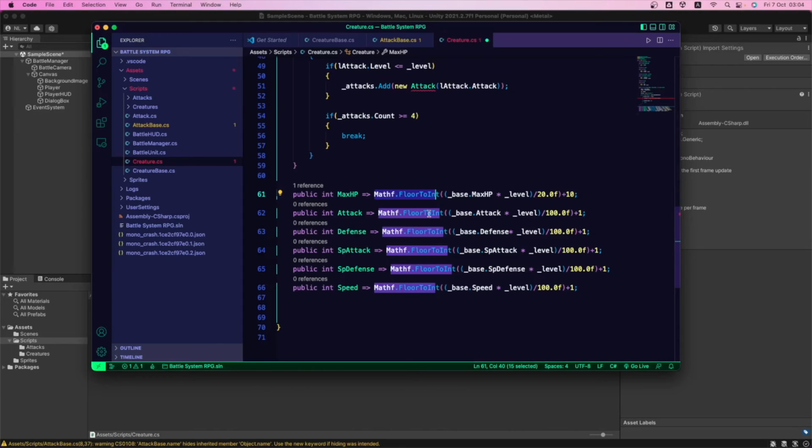Okay, so in the case of the attack, the defense, the special attack, the special defense, and the speed, we're gonna divide it by 100, so it's gonna be a much lower number, a much lower result. And in case it is way too low, we're gonna add a plus one in each of these results, and that's gonna give us the result of an attack, a defense, a special attack, a special defense, or the speed of a creature. Okay, so this is where the math is happening to work between the two entities.